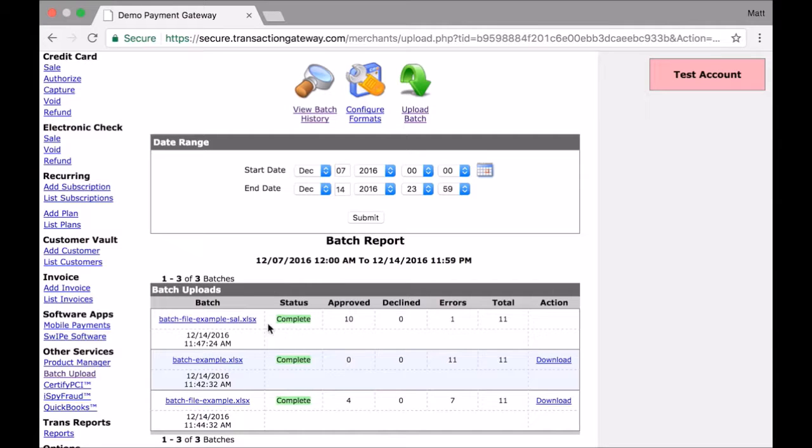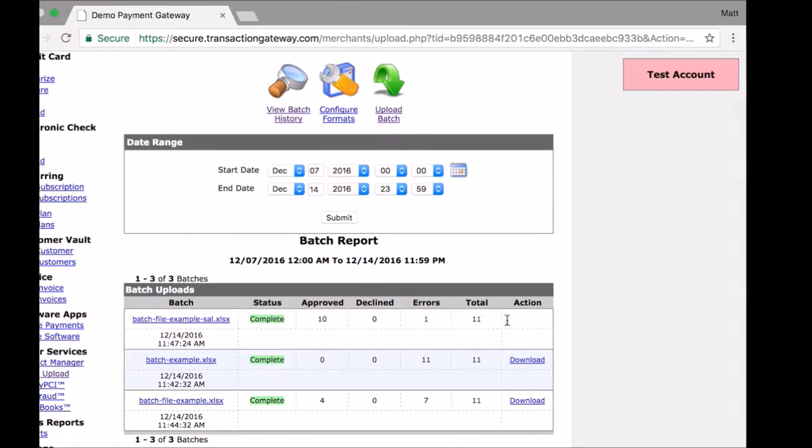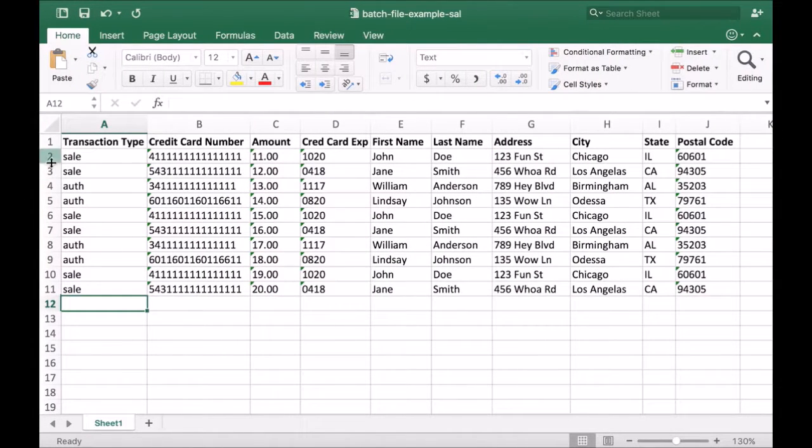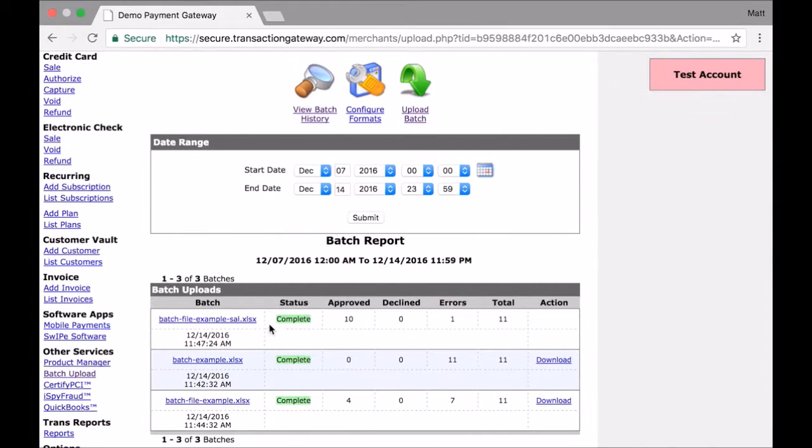This one's already done. And I can see 10 were approved, 0 were declined, and there was 1 error, for a total of 11 actions. If I go back to my file, I can see I have 11 rows, and this first row is where all my headers are. So the way batch upload works, it will actually check every row, including that header. So if you have any headers like this, where you describe what's in each column, you can expect to have 1 error. But we have 10 rows below, and 10 approved. So all of those transactions approved.